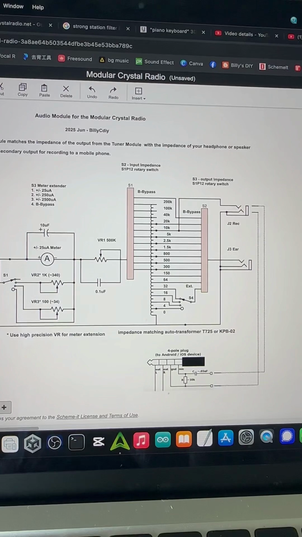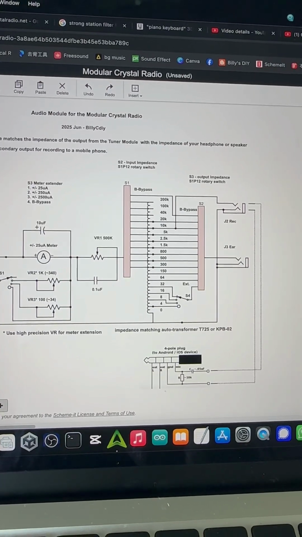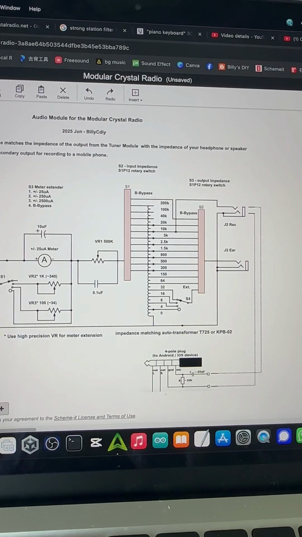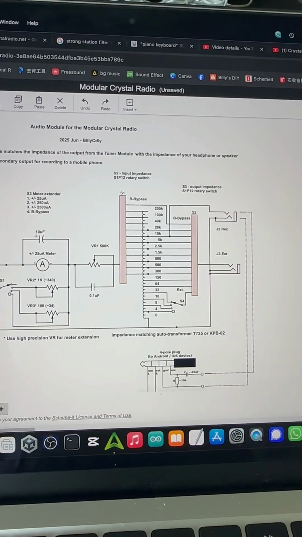During recording, you can still use the headphone to monitor the output, though the volume will be lowered as some of the energy is shared by the recording terminal.